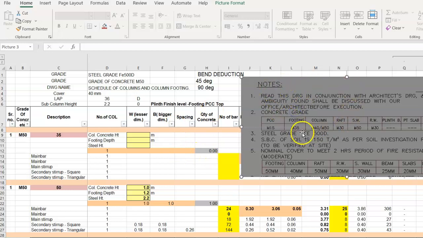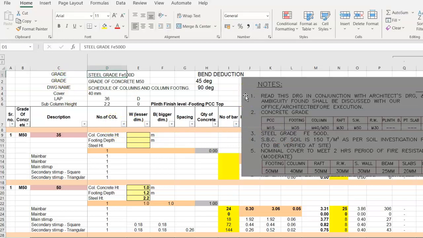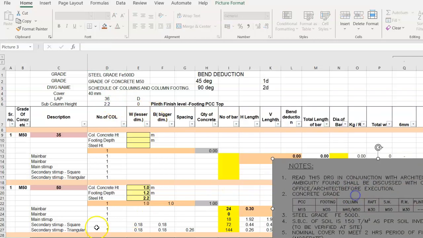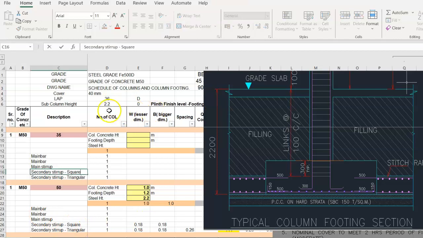These are the notes regarding working out the quantity takeoff of stub column. Steel grade Fe500D, grade of concrete M50, drawing name, cover 40 mm, given on consultant drawing, lap length also the same. Stub column height is 2.2 meter, from grade slab, finished plinth level, to the PCC top. This is 2.2 meter.